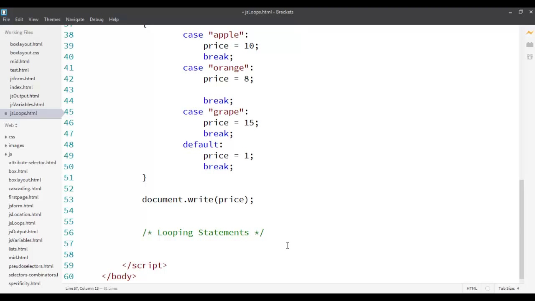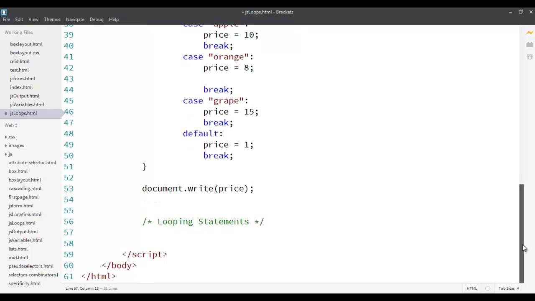Looping statements allow you to repeat a block of code as many times as you mention. Now JavaScript supports the same types of looping statements provided by Java. Let's start with the first statement, which is the for loop statement. All of these are going to do the same thing with a different syntax of writing that.